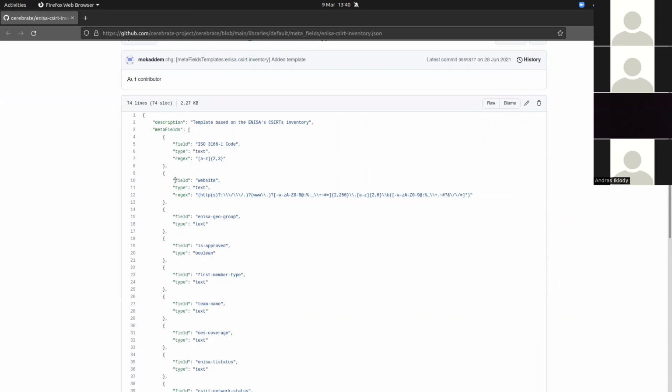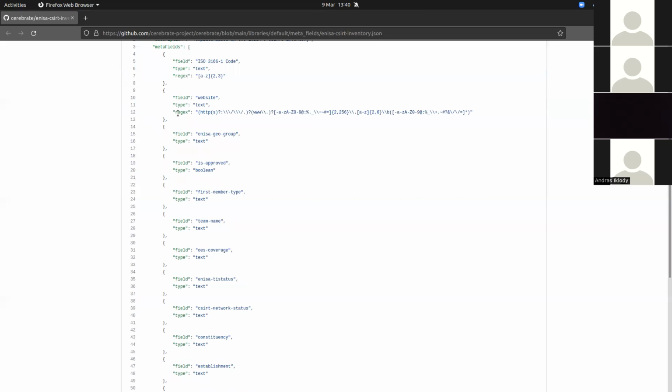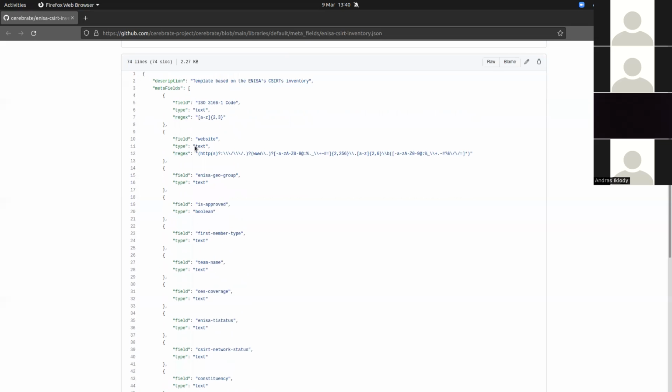In the current release version of Cerebrate, we only support the type text, but for the next one, 1.5, we will also support IPv4 and IPv6. I will explain the nuance in a second. And then you can also provide some validation regex. This is to validate the data, to be sure that you have as a value what this metafield expects.